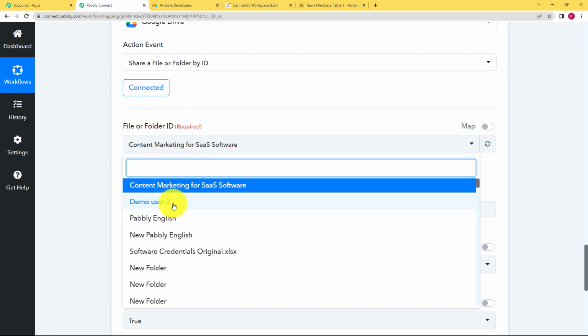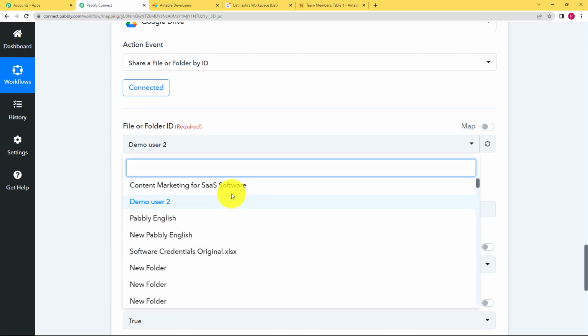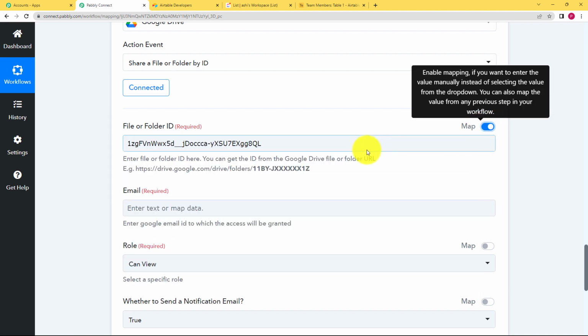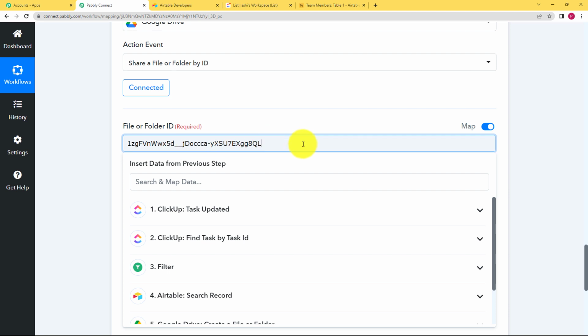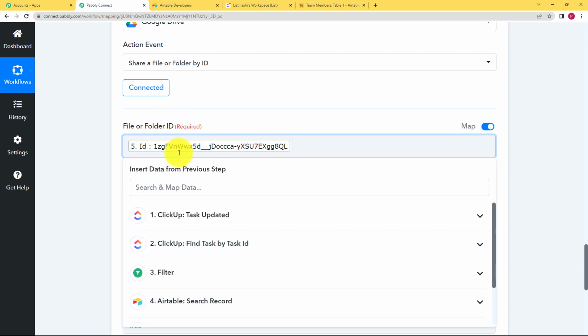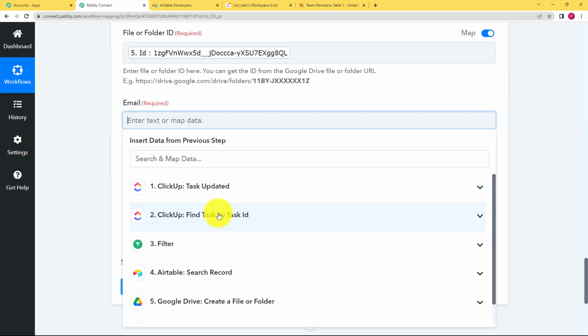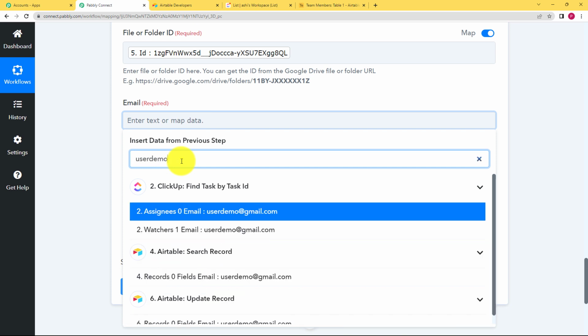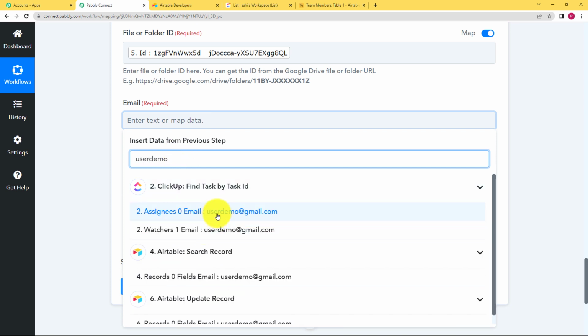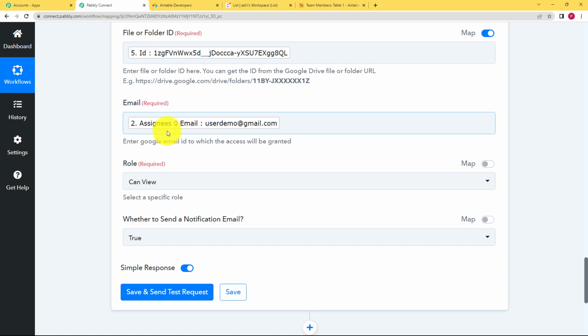See, this is the folder that you've created, or you can also map the ID. So click on map, and then you can map the ID. So I guess this is the ID, but for the proper ID, you can map it like this. Okay, now this is done. And now you have to enter the email address of the person to whom you want to send. So what was it? It was user demo. This was the one. Okay, from ClickUp. So you can take it from this.